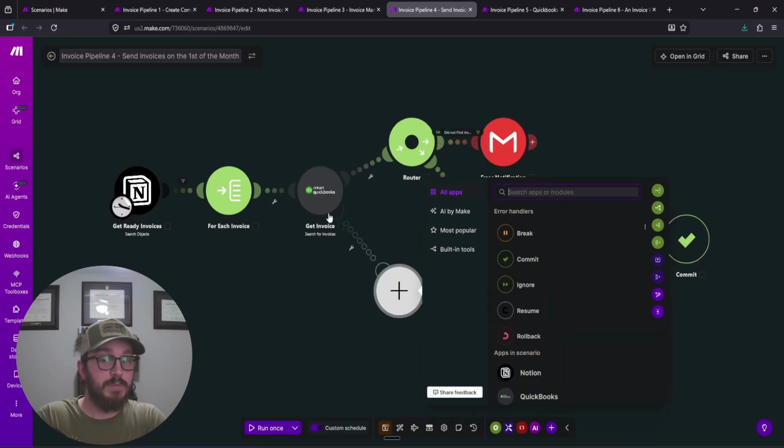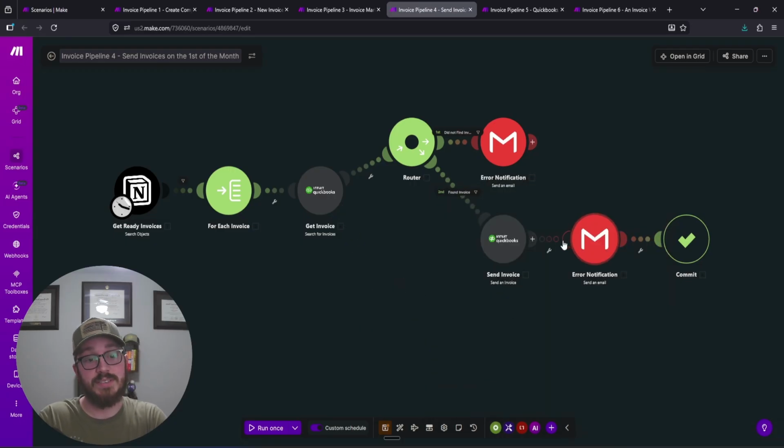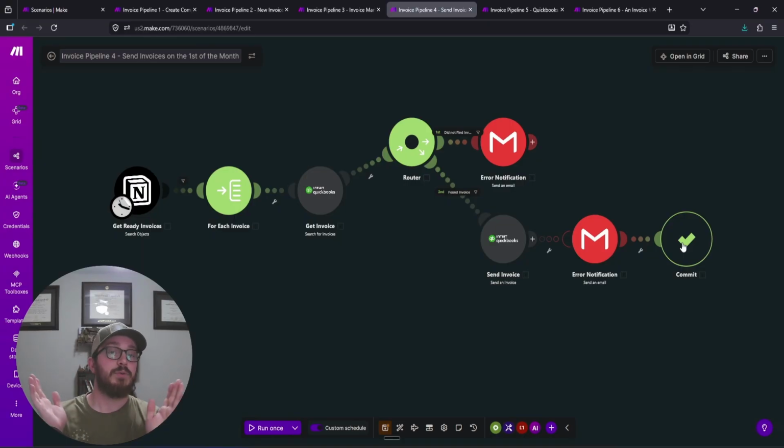And now if this module has a real error inside of Make, this is what it'll go to instead of just stopping altogether. And so what I chose to do here was send an email to myself first, and then commit just means, all right, cool, let's end the scenario there. This will send all of our invoices at the first of the month that are marked as ready to send, and then QuickBooks will send out another event telling us that we have emailed the invoice to the client. So that'll be step number 5 in our pipeline.